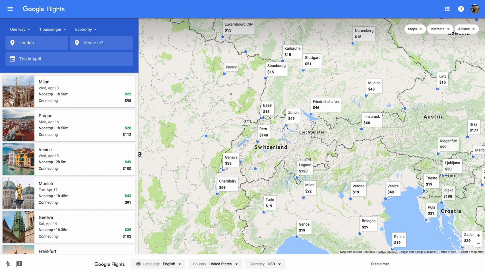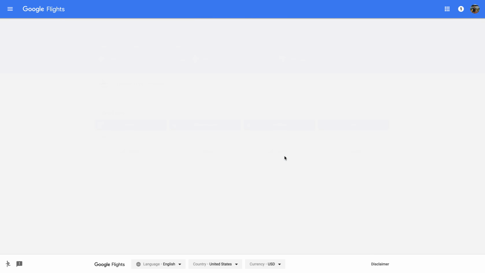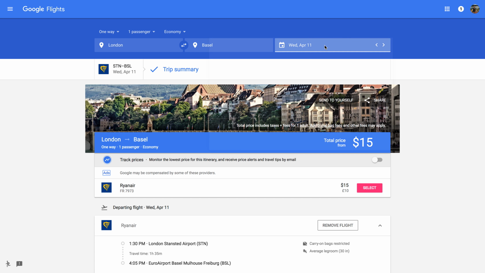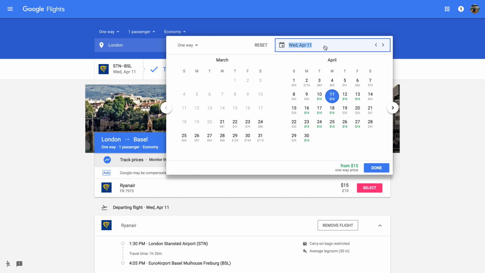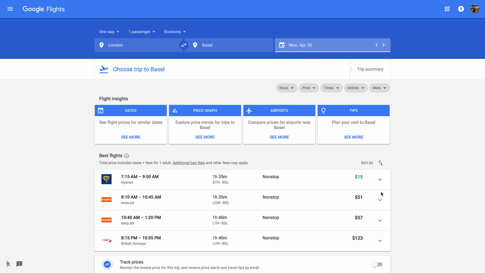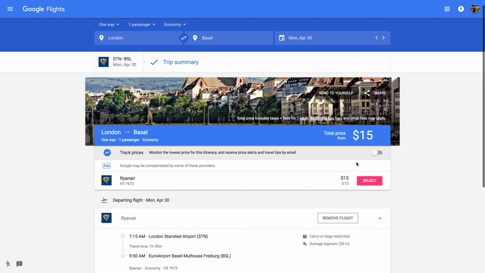So let's go to Basel, Switzerland, because nobody has any issue with Switzerland. Switzerland's an awesome place. So let's go ahead and book that flight for 15 bucks. That flight is on April 11th. I flew out the 16th, then to the 29th, so I would have to fly out on the 30th. So that'd be one day spent in London. And we're going to select that flight.